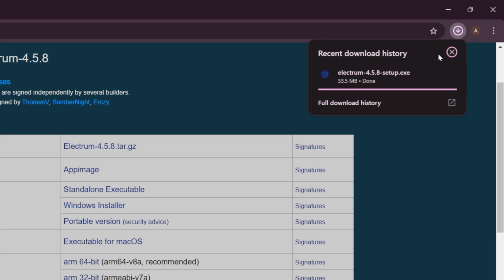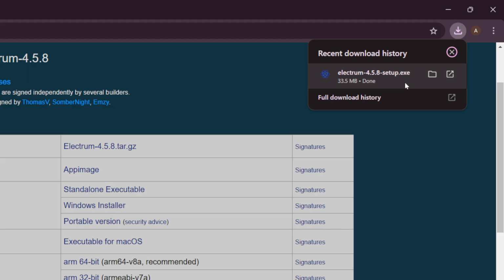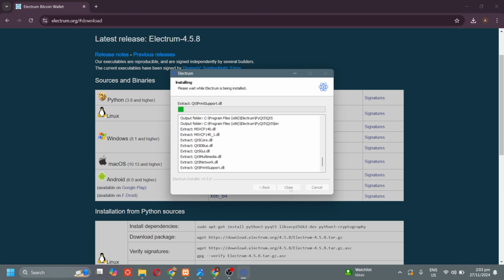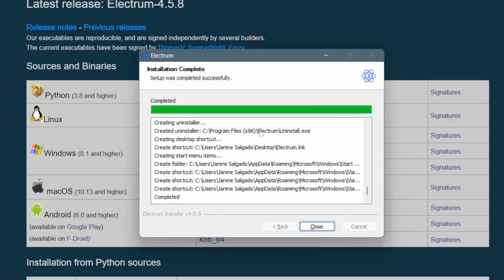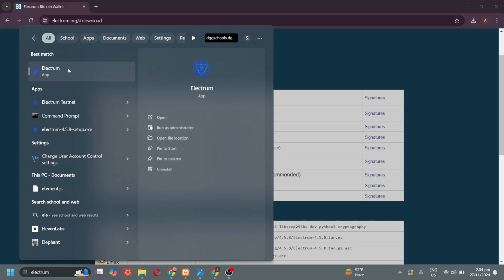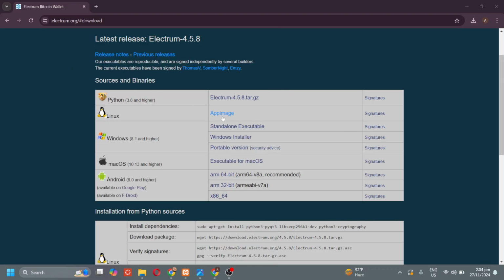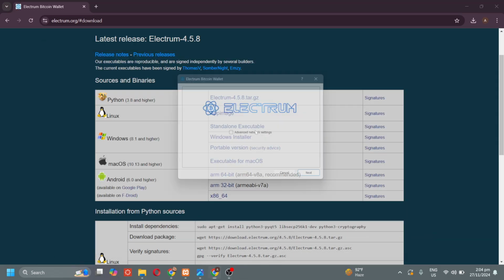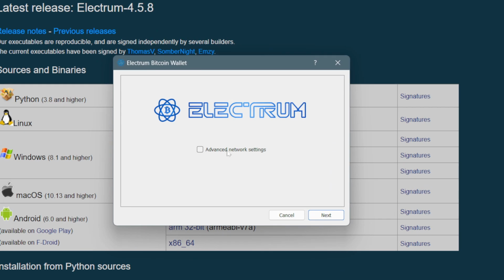Let's wait for it to be downloaded. And once it's done, just click the downloaded file and let's continue to set up this software. And then here, just choose the path for the installation of your software. And then let's just wait for it to be installed. Now, once it's done, let's just go and search for Electrum in our search bar. And here, click the recently installed app that is Electrum. Now, click the next button.